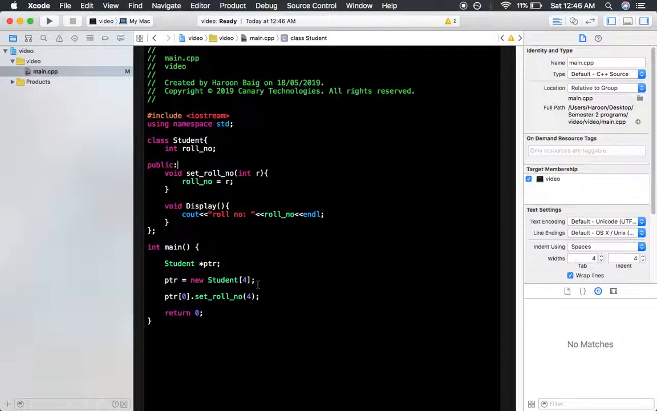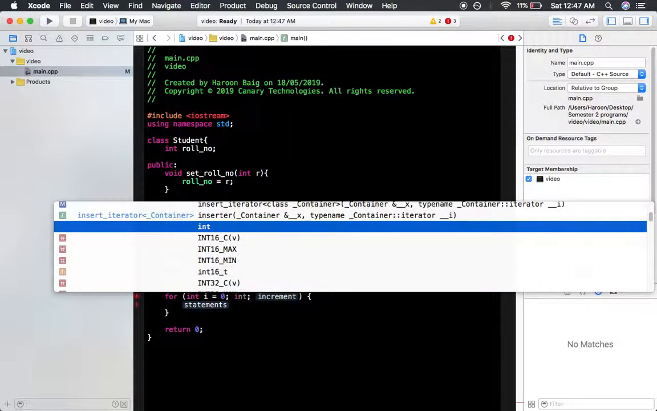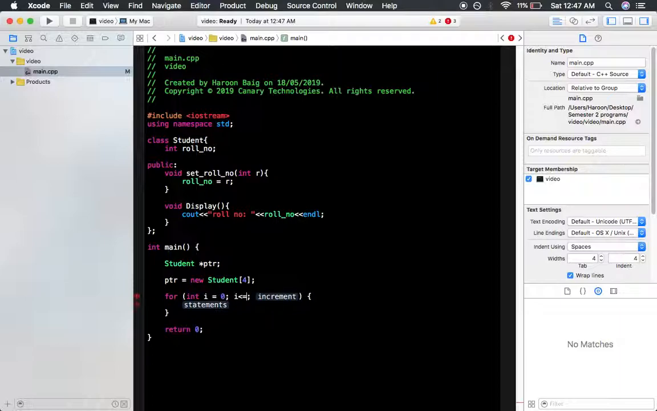But I want 4 objects. I want to make 4 objects, and I want to access every object. So for that I'll have to use a for loop. So for int I equals 0, and when I is less than, actually less than 4, because it's starting from 0, so I plus plus.